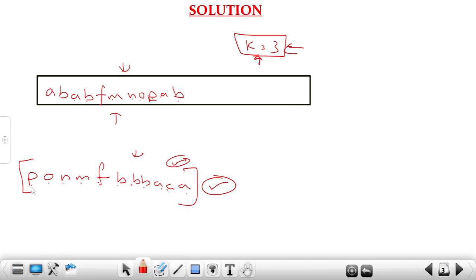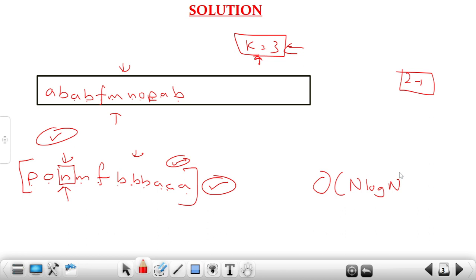From the first index, I just need to go to the third index. Okay, I need to go to the second index because it follows zero-based indexing. So this is the third largest element, right? Now I hope you have understood this, but the complexity of this is going to be O(n log n), right?